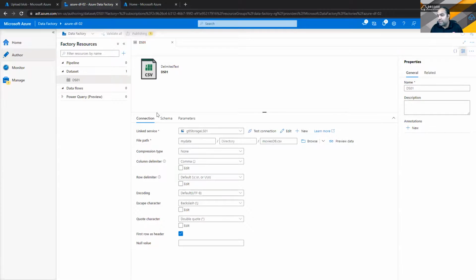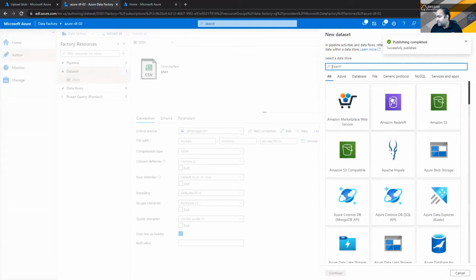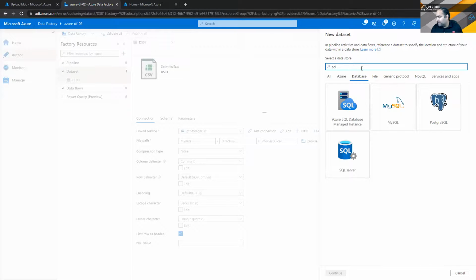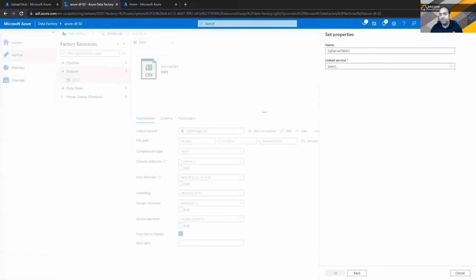I can create multiple data sets. For example, I want to have another data set. This time it's going to be from a SQL database. So let's go for SQL Server. The data will come from there. I click on continue. Let's say this is going to be my data set number 2. Ideally it should be a meaningful name. Once again, I'm just selecting that.